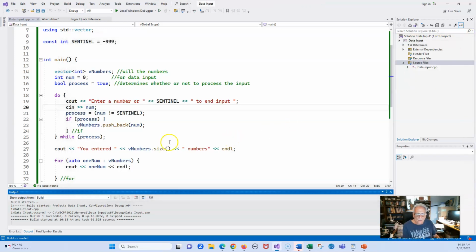So in recap, remember, if you didn't put in if process here, what would happen is the minus 999 would get put into the back of v numbers. And that is it for this video. Oh, I certainly hope that it helped you clear a few things up.